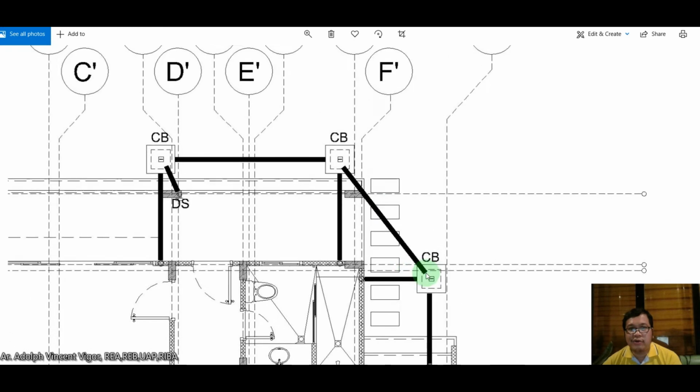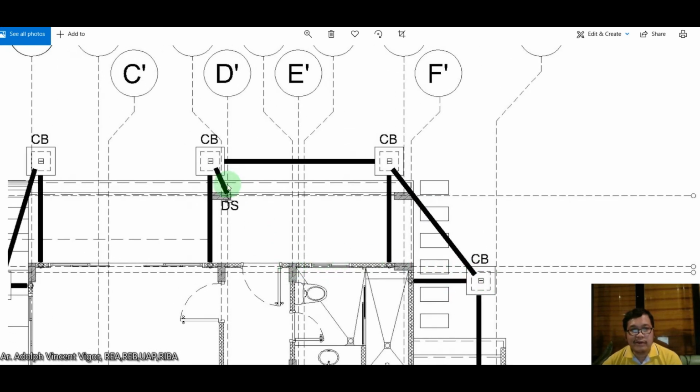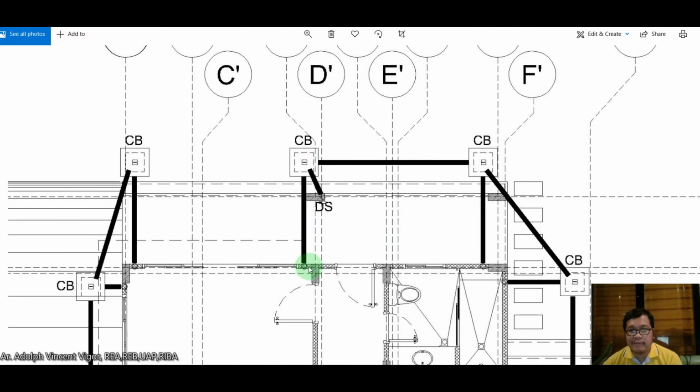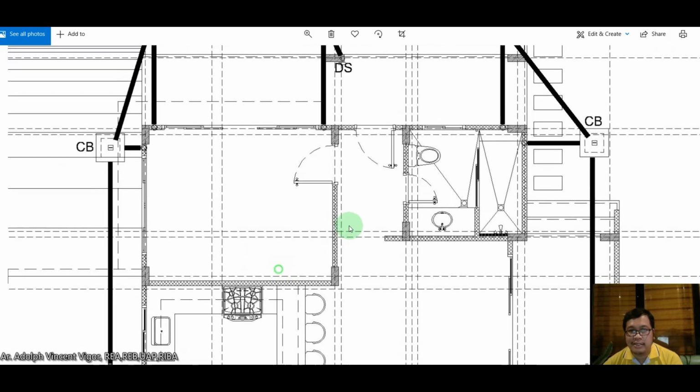If you look at the drawing, class, from the downspout, it goes to the CB directly. So there are downspouts embedded in the columns as well. And I think this is a wall. It goes directly to the catch basin.